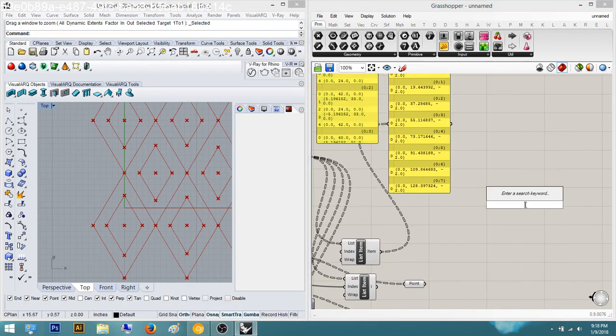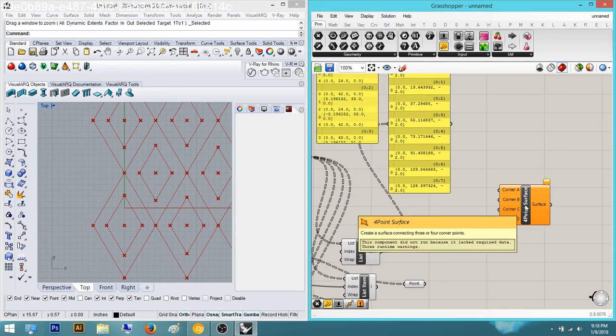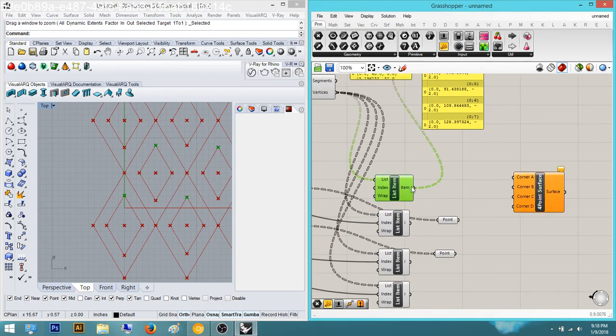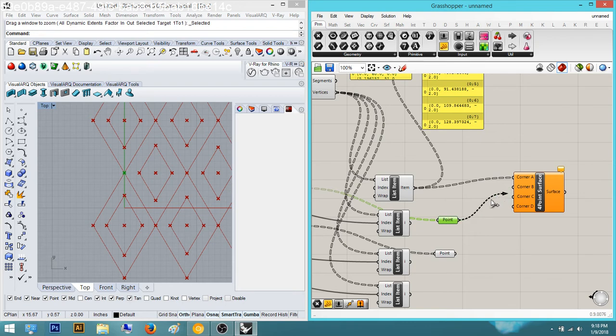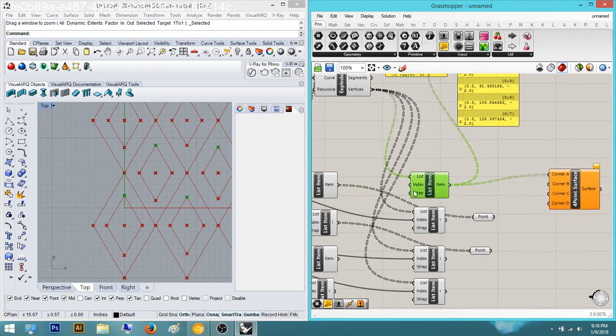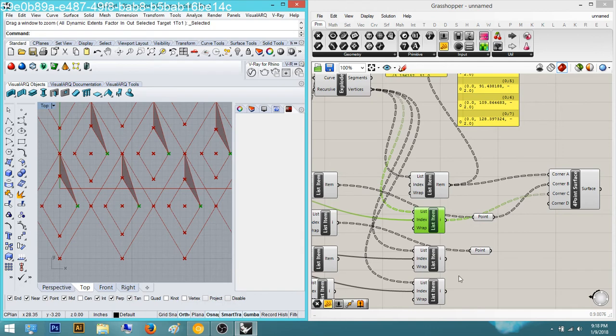Alright, maybe 4 point surface. Let's try this again. 1, 2, wait, 1, 2, 3. See what it does with 3. Okay, so it looks actually normal and not like something's gonna die. Alright, cool. 1, 2, 3, 4.